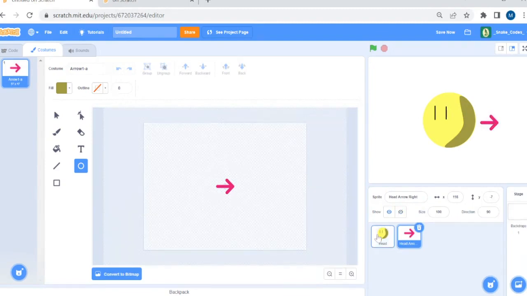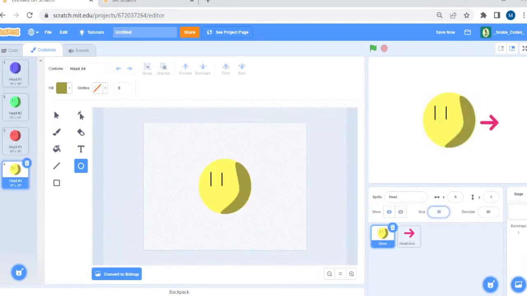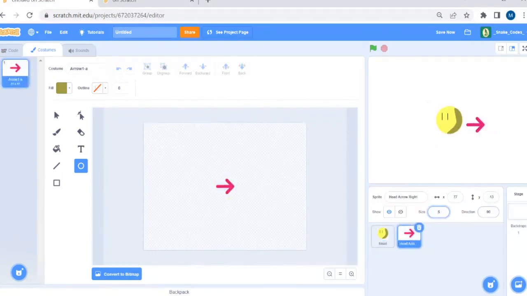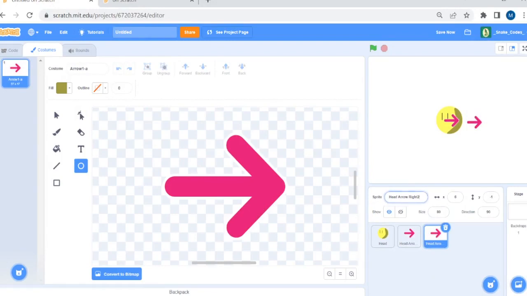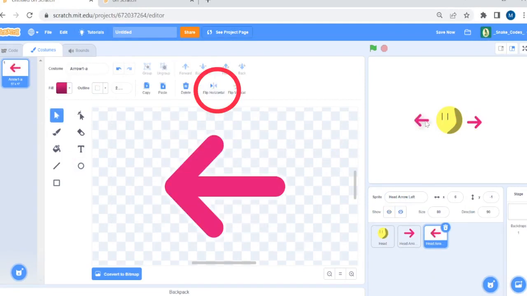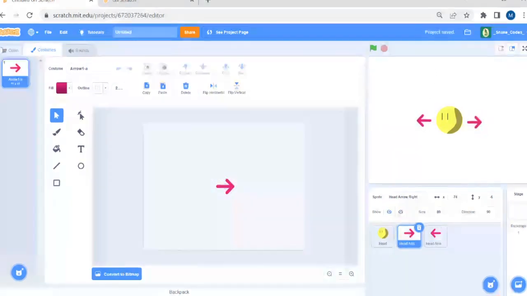And if the head seems too big, you can just change its size here. I think 50, yeah, 50 looks good. Now the arrow looks a bit too big. That's a bit small, how about 80? And that looks fine. Now just duplicate this sprite, name it head arrow left, and select this arrow and click flip horizontal. So now it's pointing left. And now we just need to code these arrows first.